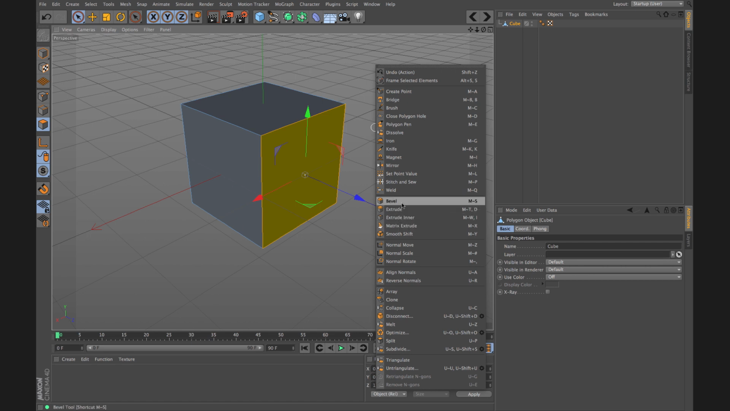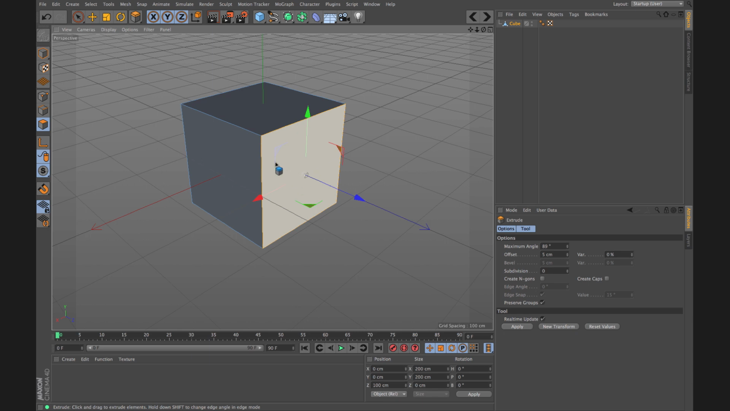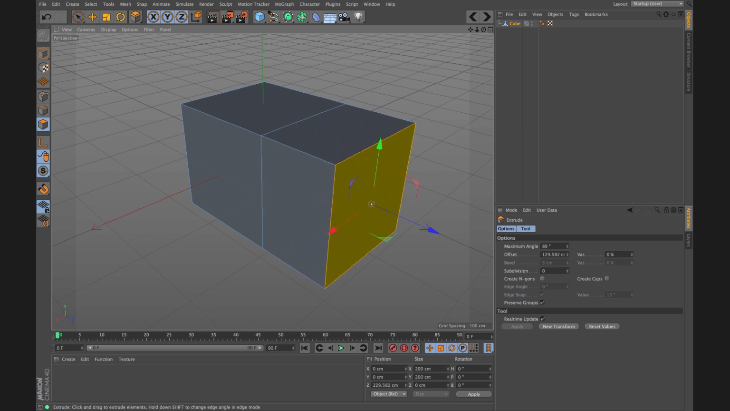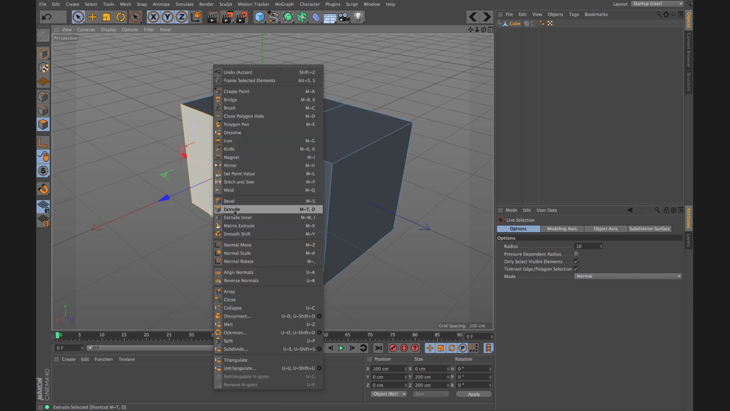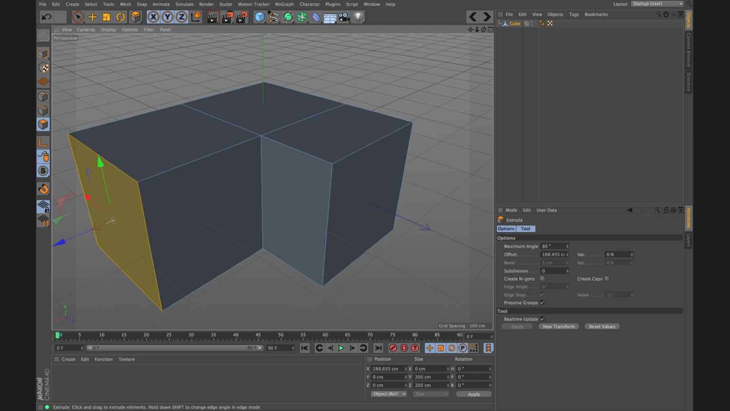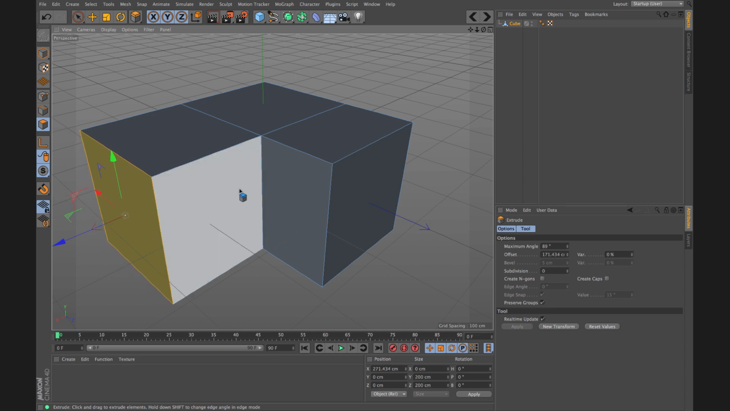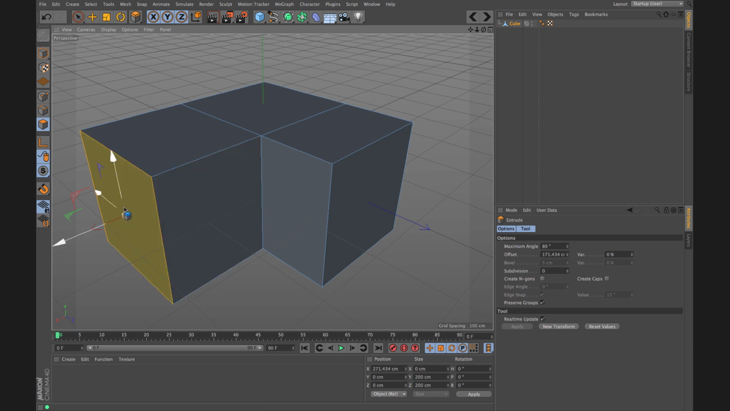And we start off with the bevel, the extrude, and the inner extrude. Let's start with the extrude tool because I think it's the most simple one to understand. What the extrude tool does is, when I click and drag my mouse, it copies my surface and then drags it into a certain direction. I can also select this surface, right click again, choose the extrude and extrude it into this direction. So it basically always gets extruded in the direction of the polygon itself.